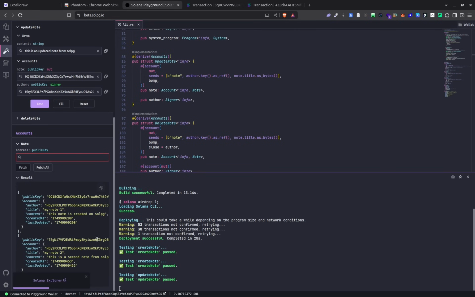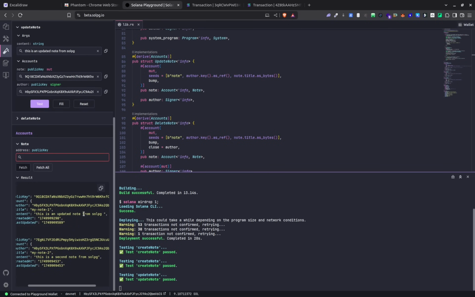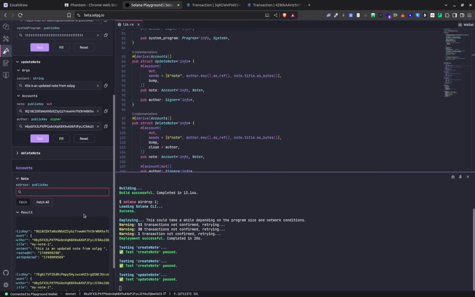Again, update node passed. Now we should see the updated node. Here it is. This node is created on Sol PG. Again I'll try to fetch all. Now we can see this is an updated node from Sol PG. It means we have just updated our existing node. Done.